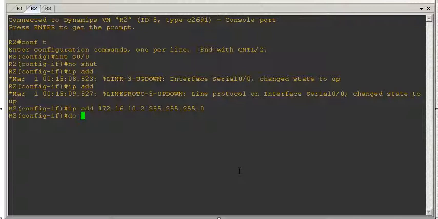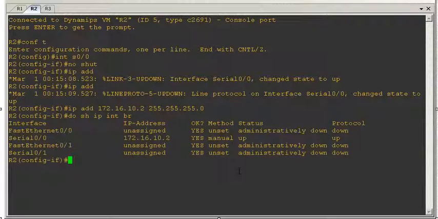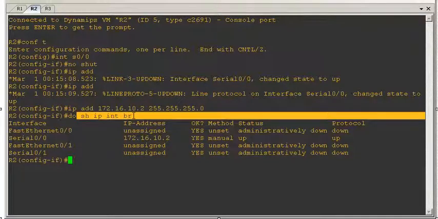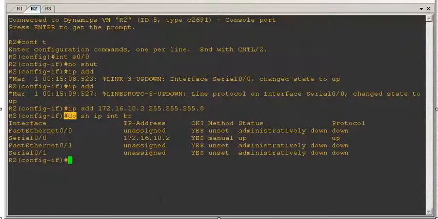Then if you do a do show ip interface brief, you may be wondering about the do. If you are trying to call a command that's supposed to be done in another mode, let's say global config mode or a sub-command mode, you can add the do. You will notice that the 172.16.10 network is up and the protocol is also up.